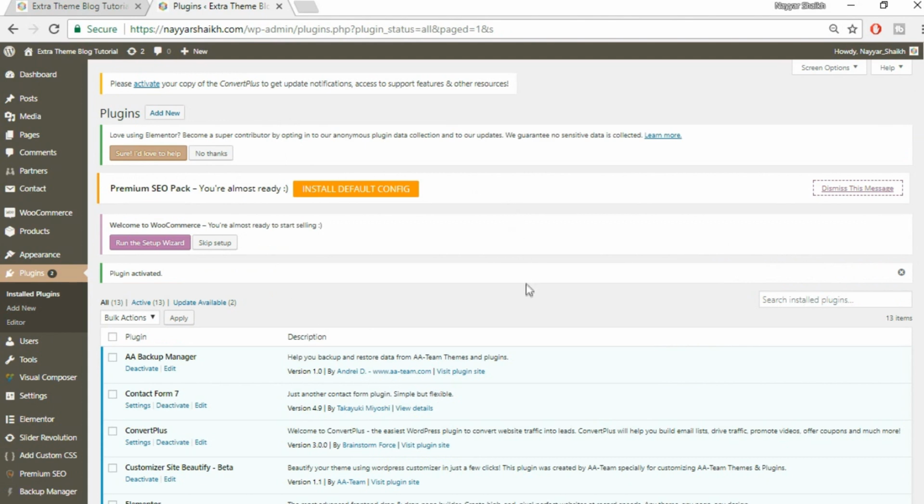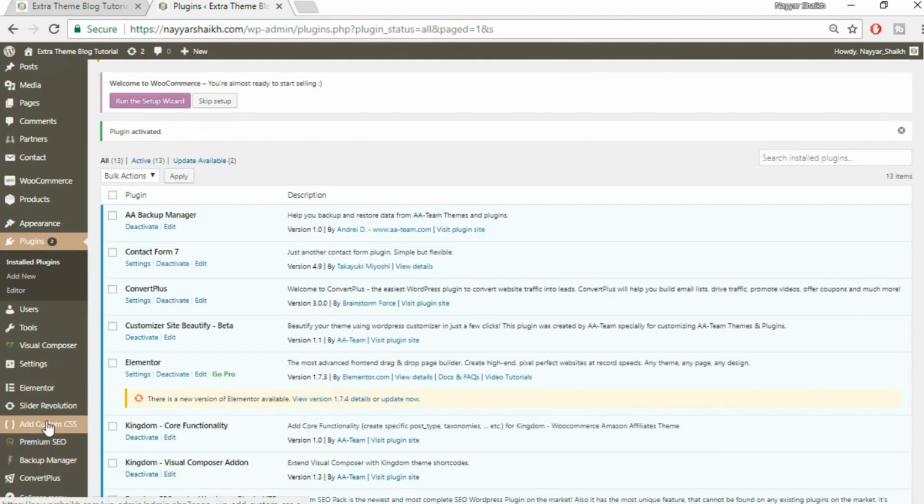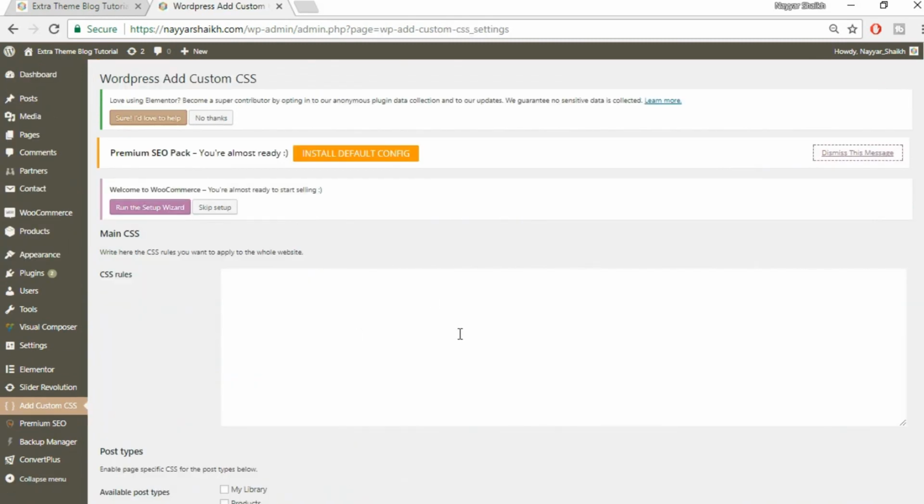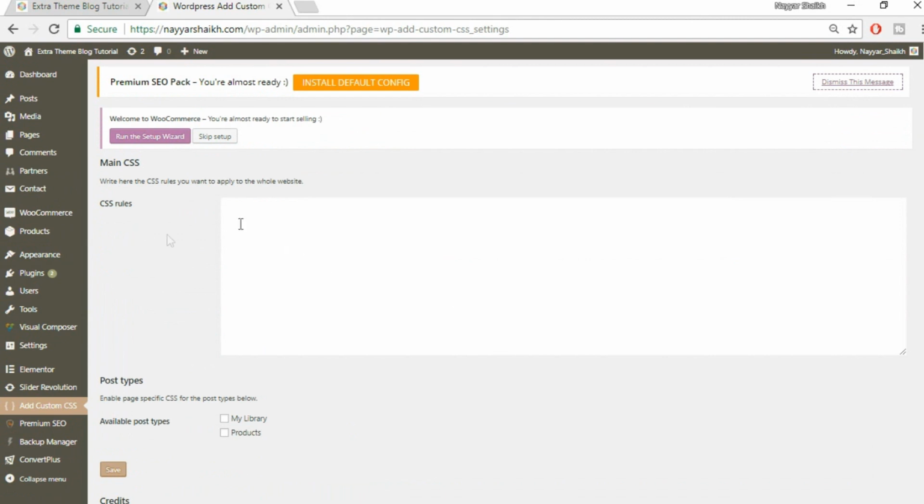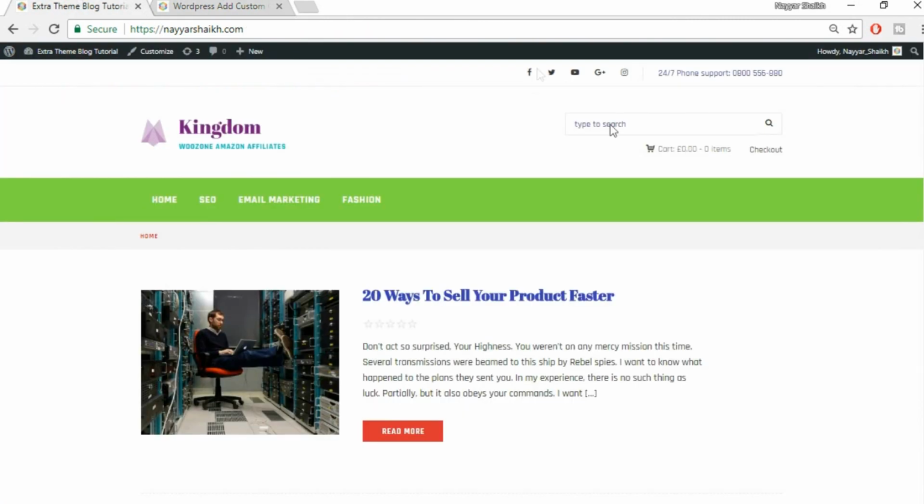Okay guys, so our plugin is successfully activated. Now you will see this extra tab over here, add custom CSS, on the left hand side. So just click on that. Okay guys, now here we'll be entering all our CSS rules, okay? So come back to your website.